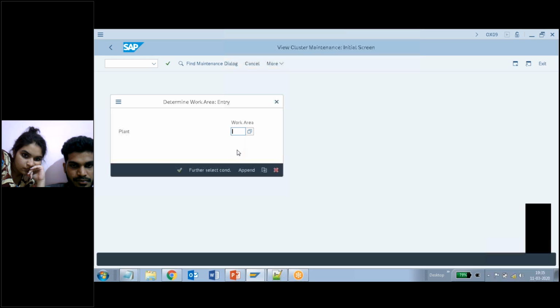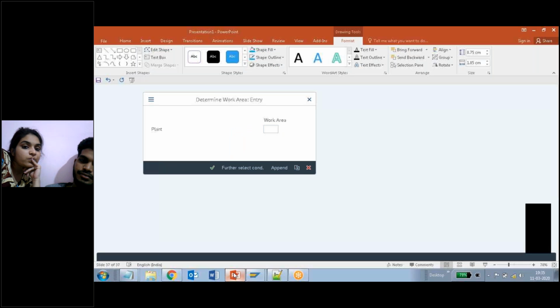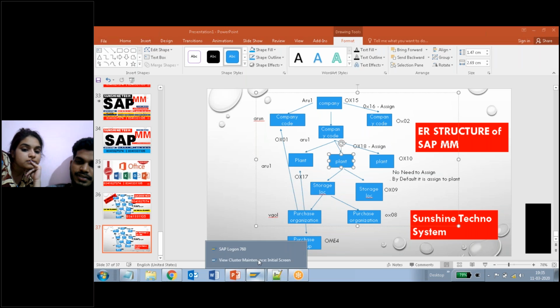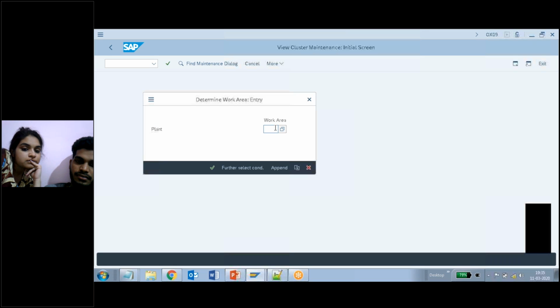So here, if you notice, when I'm creating a storage location, by default it is asking me for the plant. Without this plant completion, I cannot go to the next step. So what is my plant?